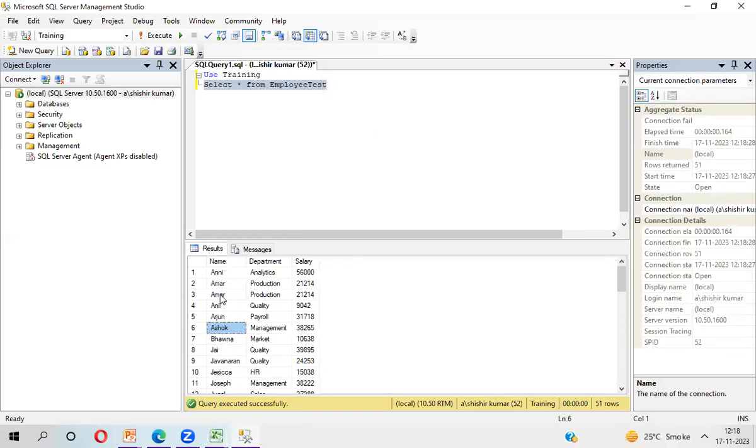You can see here Amar is duplicate, because this data I took manually, and this data I took through the VBA code. So this is a way to export data into SQL Server.